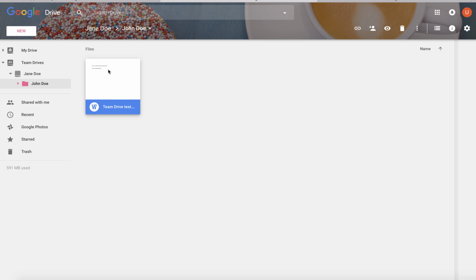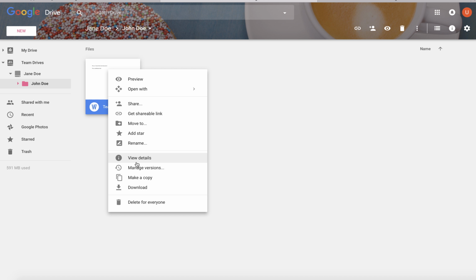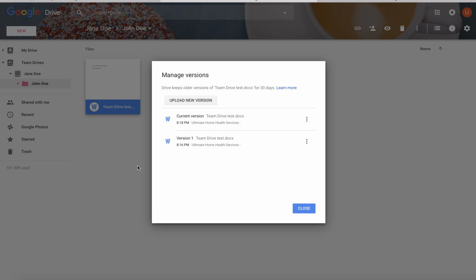I'm going to right-click on this file again and select Manage Versions. Now I can see that there are two versions of the document, the original and the updated version. I can download either version at any time. This is good to have because you can always go back to any version of the document.